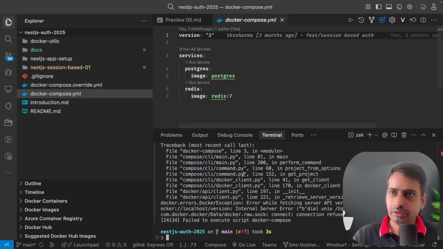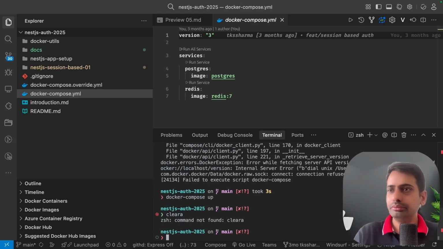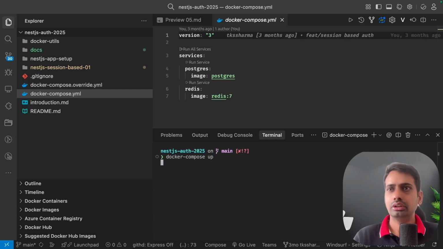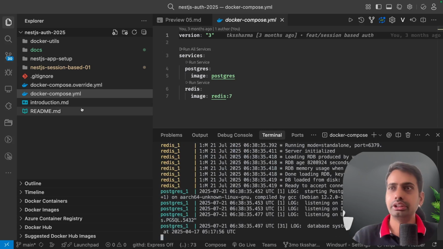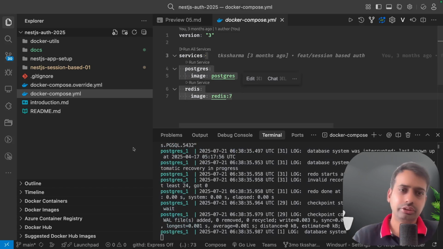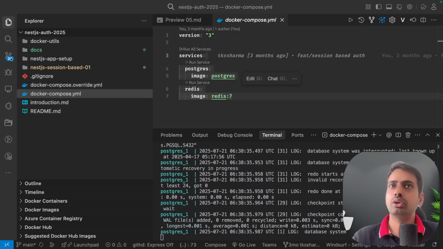Docker is still coming up, so it will give me an error. Let's wait for some time. Once the Docker container is up and running, I will have a database up and running for me. This is the database and Redis. Redis I don't need, but this is the Docker Compose file.